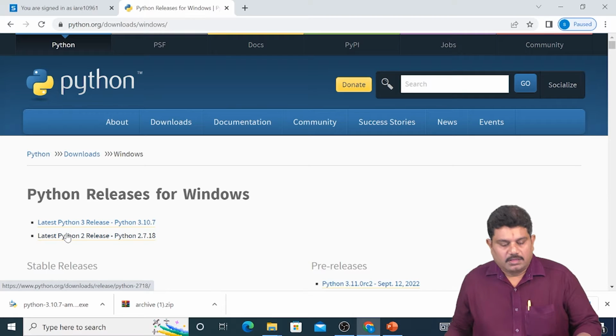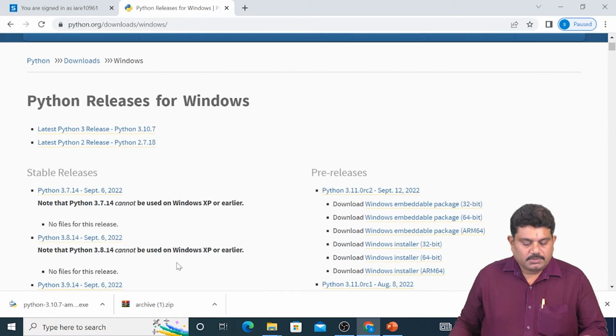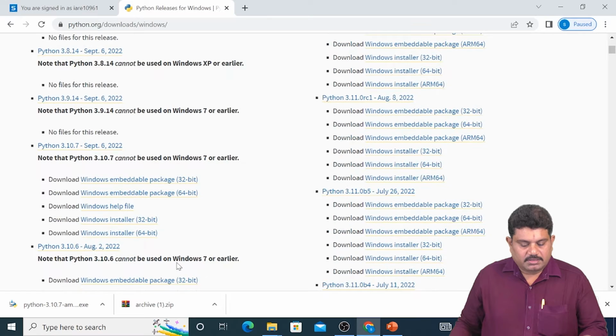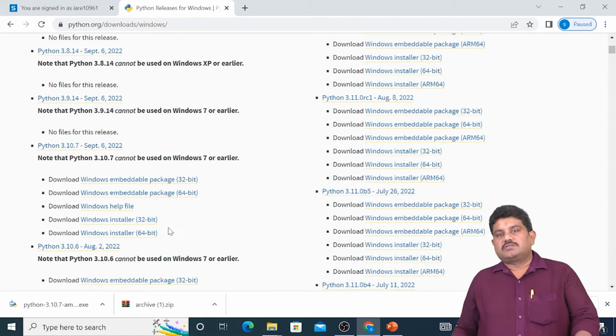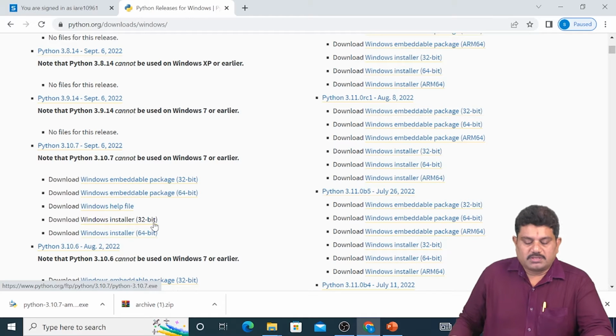You can see here the redistributable package Python 3.10.7. That's one. Here there are many links. Which one you have to download for your system? That is based on your system, the number of bits, the architecture of the system. If your system is a 32-bit system, you can go for 32-bit. Download Windows installer for 32-bit system, and the second one is Windows installer for 64-bit system. You can download any one of them. It's based on your system architecture.